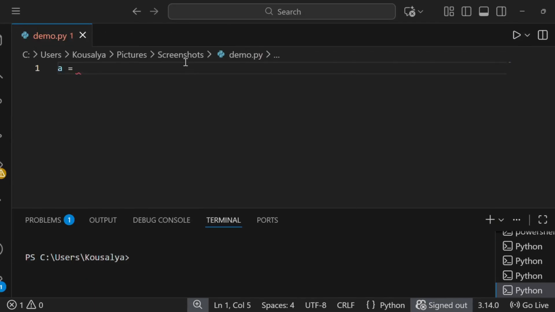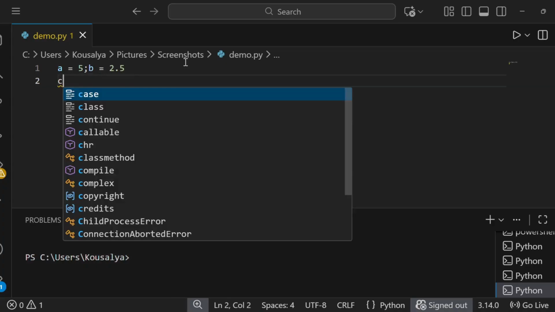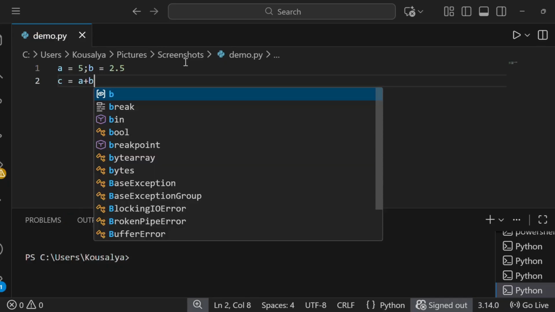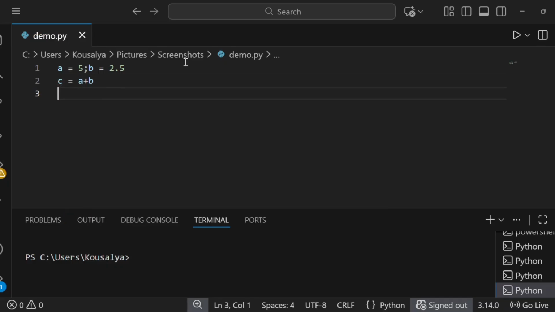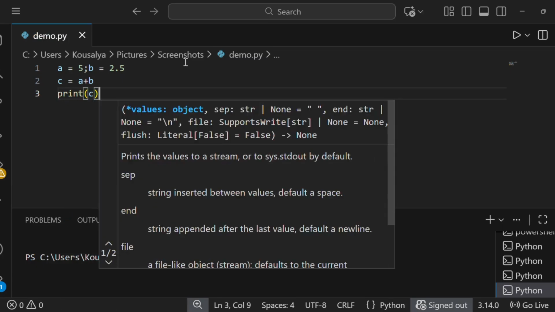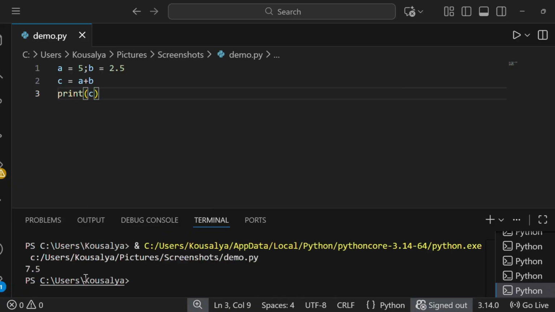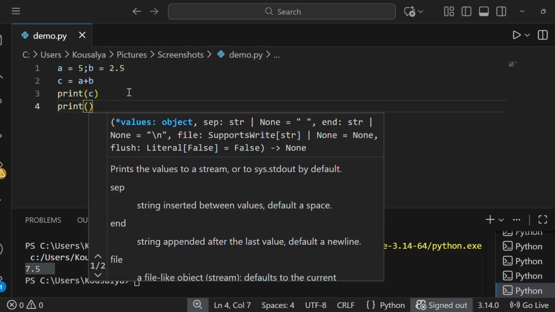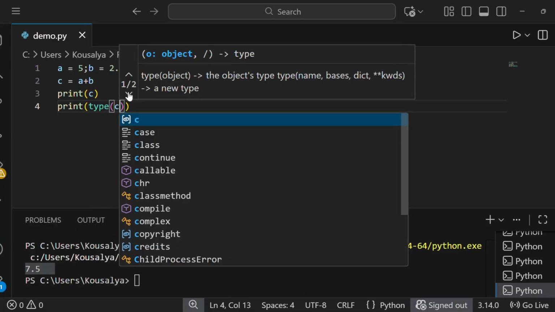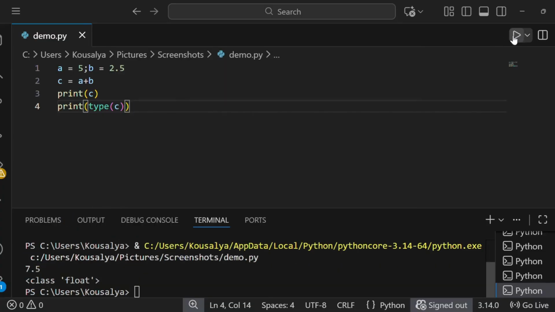Let's say a equal to 5, b equal to 2.5, and c equal to a plus b. Let's print c. Let's run this program. Here you see 7.5. Okay, let's print type of c with type function. Let's run this program. Here you see class float.